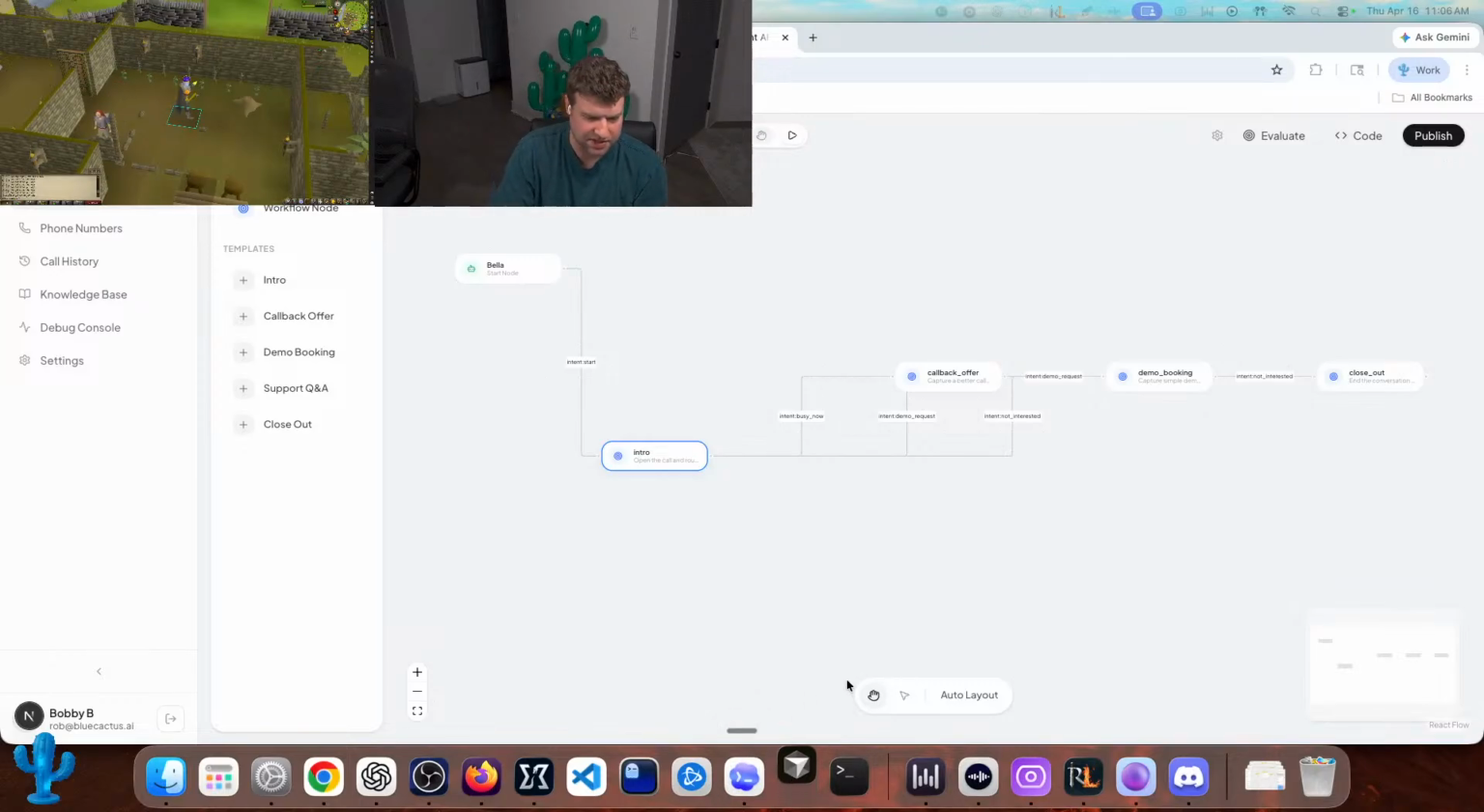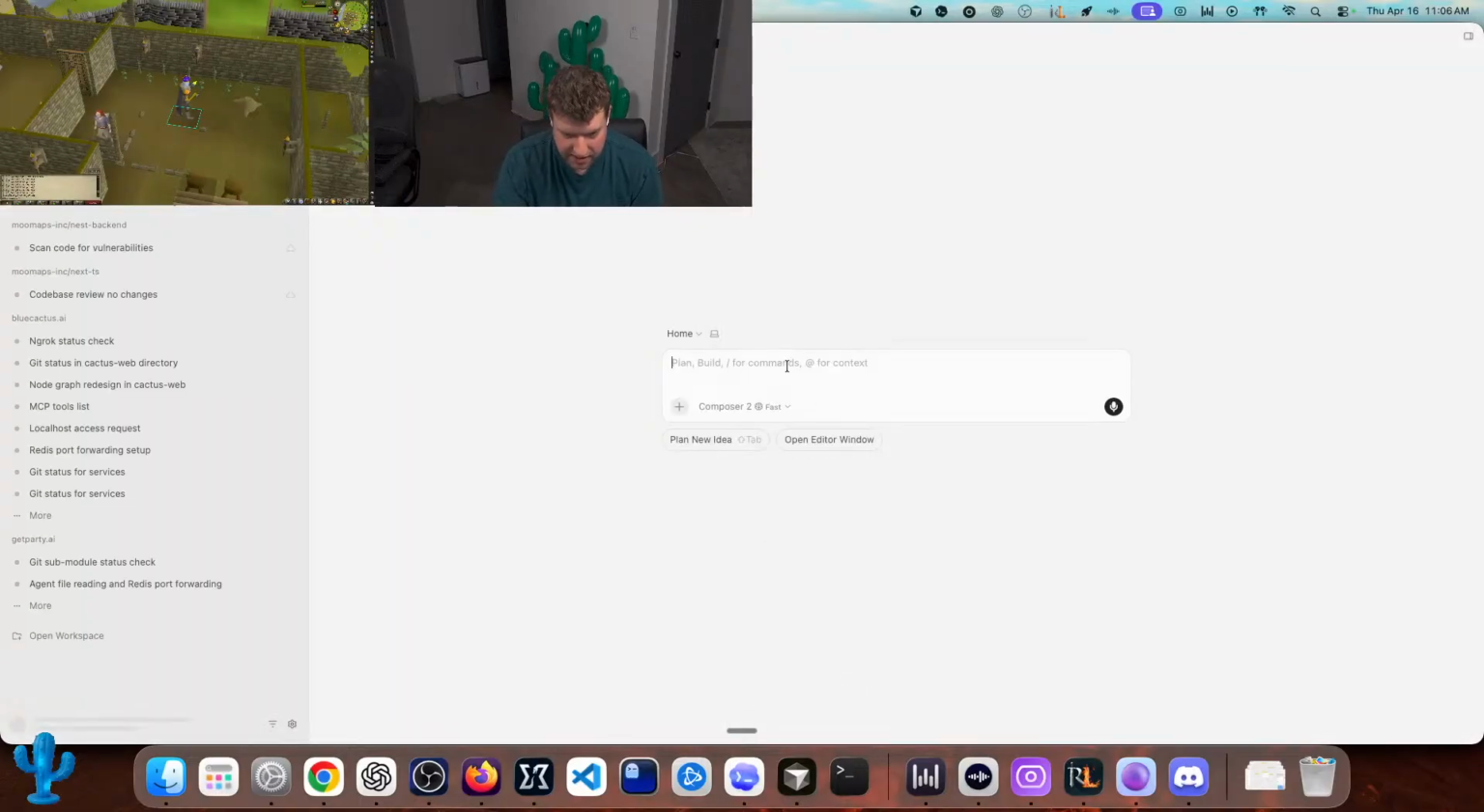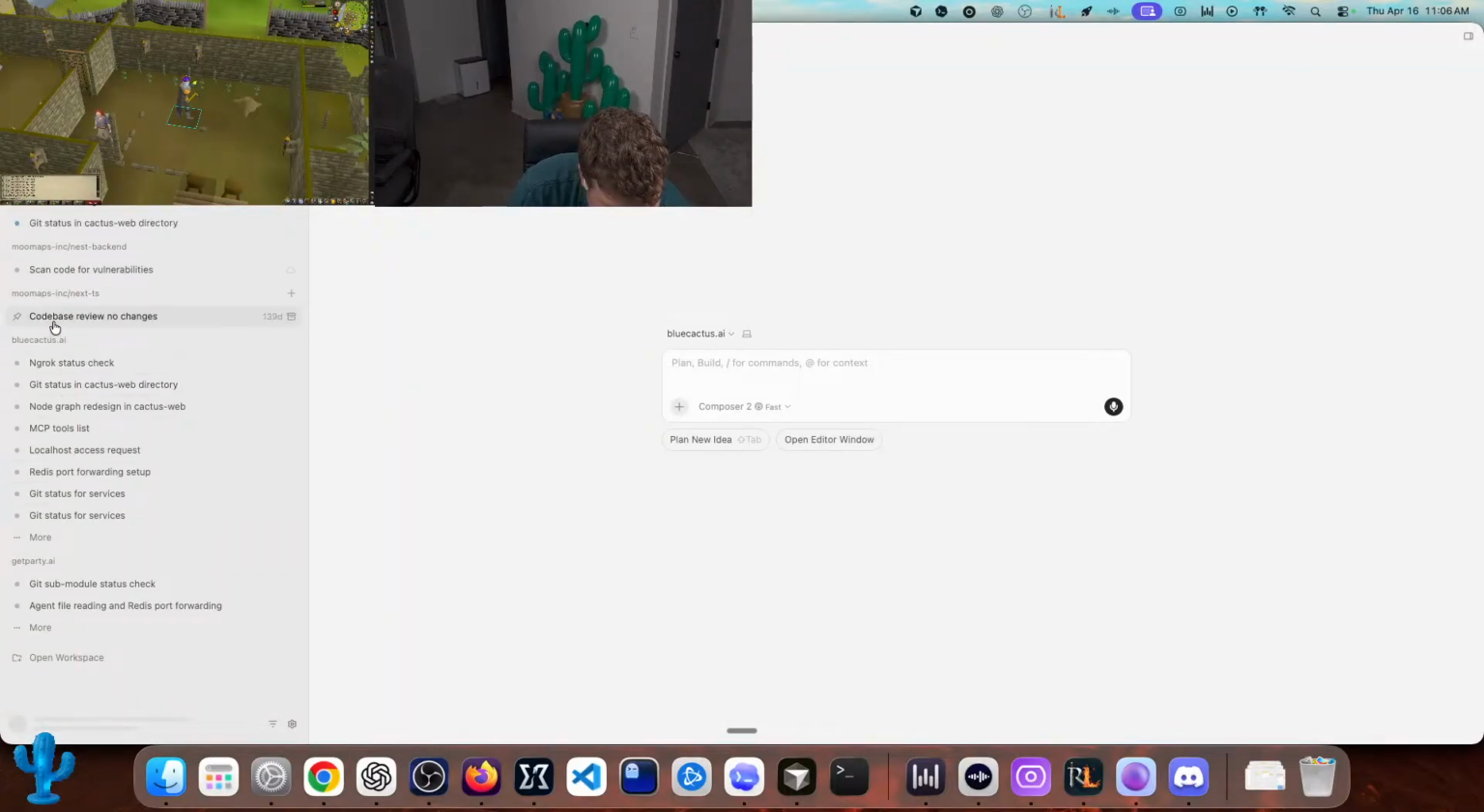Okay, Cursor's doing an update here and restarting. So let's open up a chat here on bluecactus.ai. You can see different directories that I have available here. What I'm going to do now is say, I want you to use the GitHub MCP to go pull down issues in my Blue Cactus AI organization.